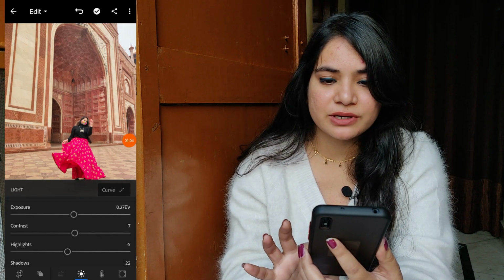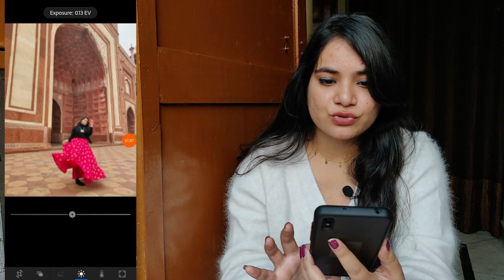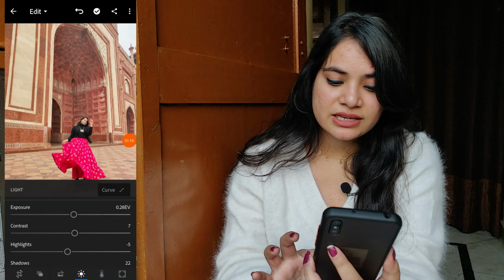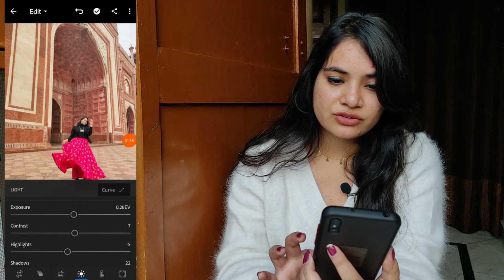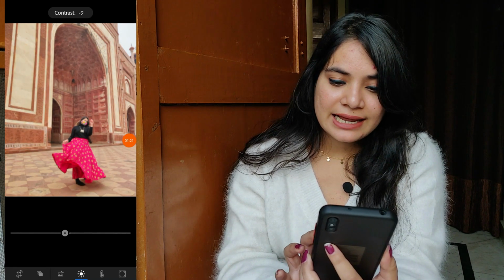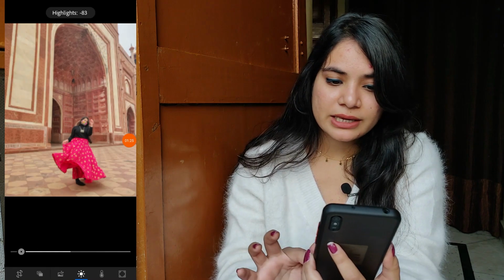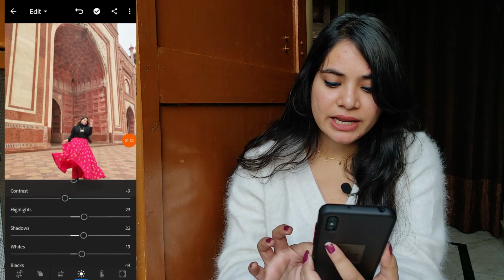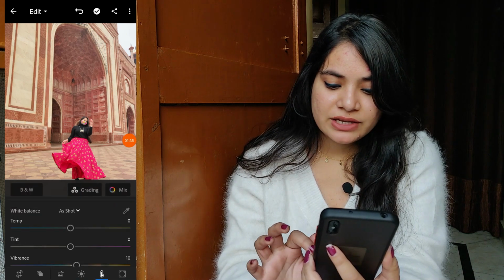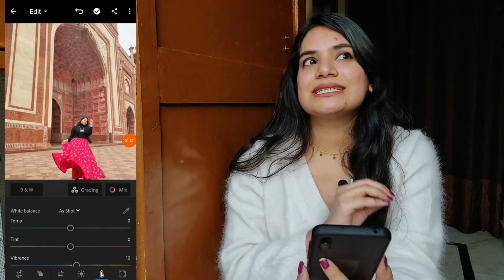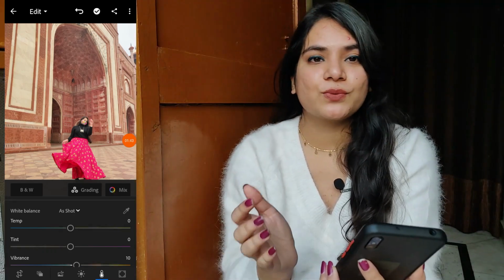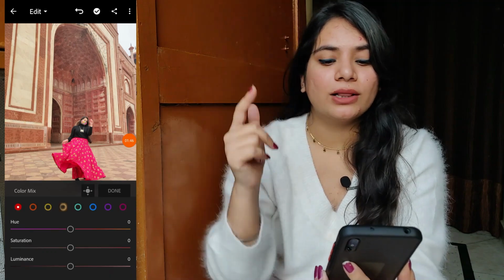For this picture I'm gonna keep it at 0.238, and then contrast, see contrast से क्या होता है. So I'm gonna keep the contrast at -9. Highlight I wanna keep here on 23 again. Then we'll go on this option. This option is like the maximum used option. Okay, wait. So this option is the option where I actually do all the magic.